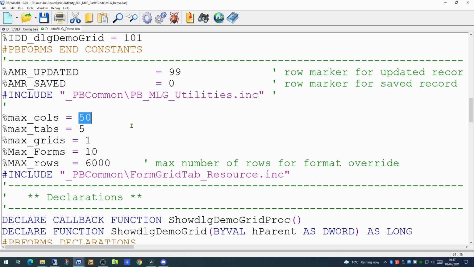You may well have occasions when you have a form which requires 2 grids, in which case just increase the number. The maximum number of forms I've set to 10. This is the maximum number of forms within this particular application. And the maximum number of rows is 6,000. Again, if you find these numbers too small, merely increase them.